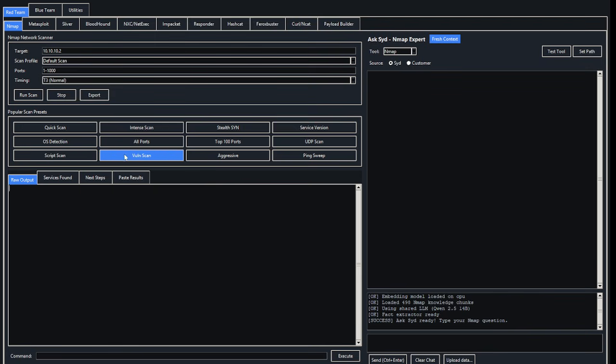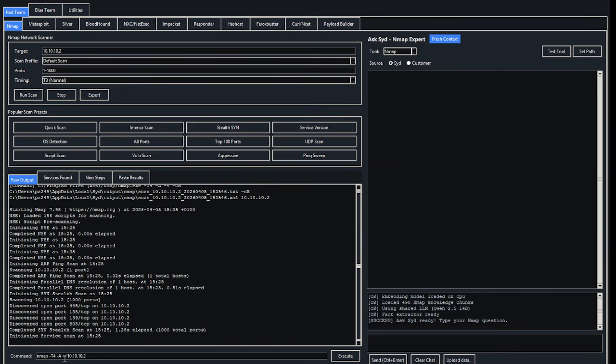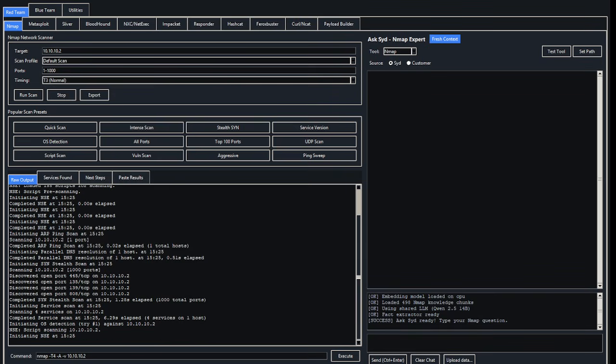You can pick any of these scans here. When you do pick them, you just click OK, and the scan details populate in here for the command. If you don't want to do this, you can put in a command here, click execute, and it'll basically do it for you. That's it really.